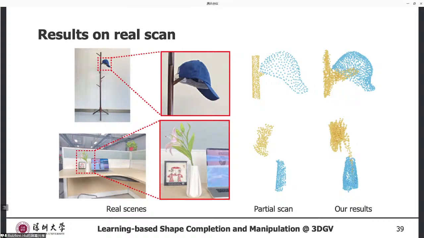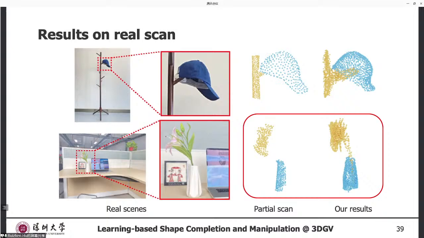We also capture scenes by Kinect. After getting the raw point cloud, we manually segment it into two parts for simplicity. Note that it is not difficult to obtain the segmentation since the two parts are loosely attached or even apart from each other. For the flower and the vase example, the flower stem can be completed and located inside the vase nicely, even when the whole stem is missing in the input partial scan.